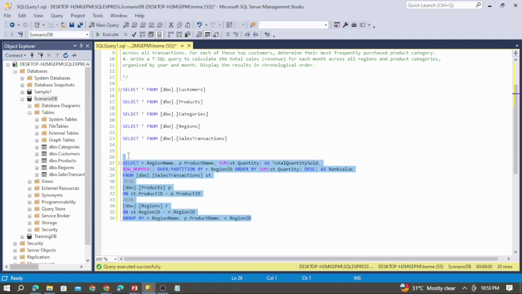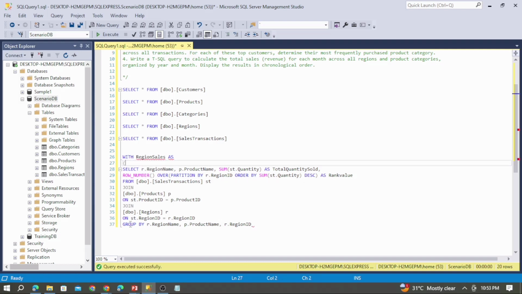So to filter this out, let me take this into a CTE. To provide a CTE, let me provide the WITH condition, with region_sales, and let us provide the AS command, and open this and close it here. So now we have created a CTE for us, and I am going to select the top 1 values from this CTE.